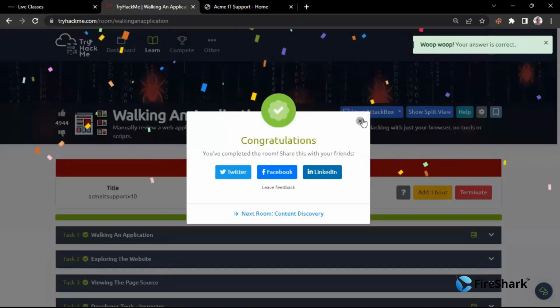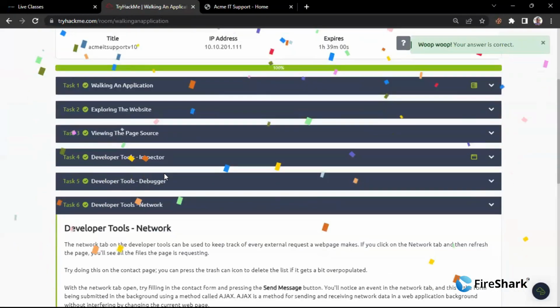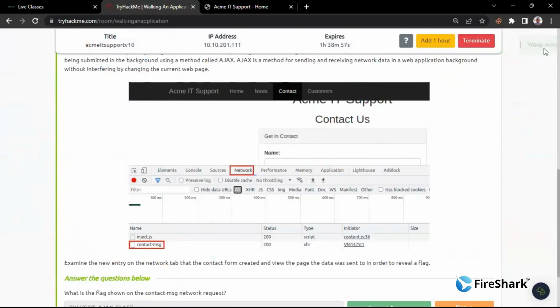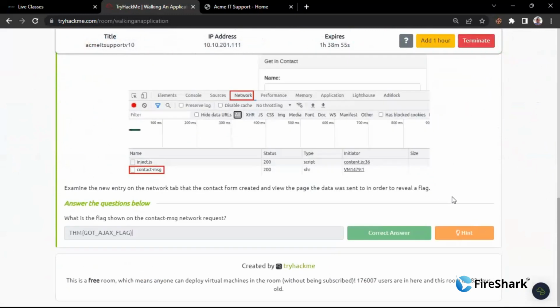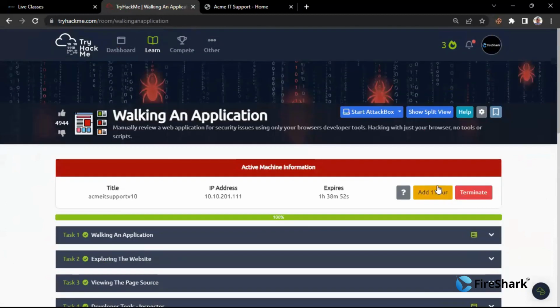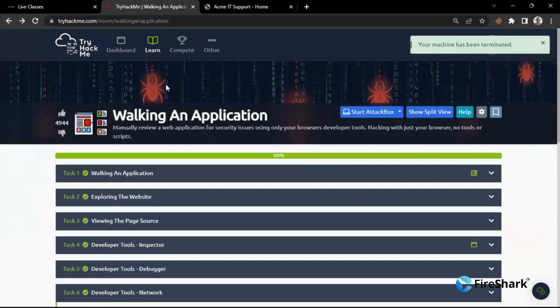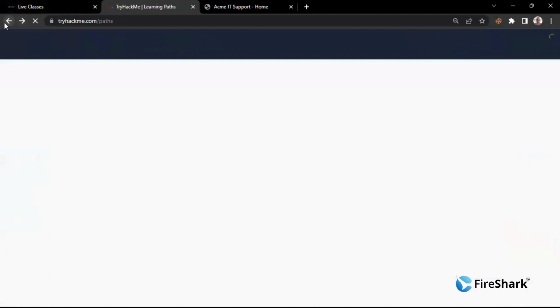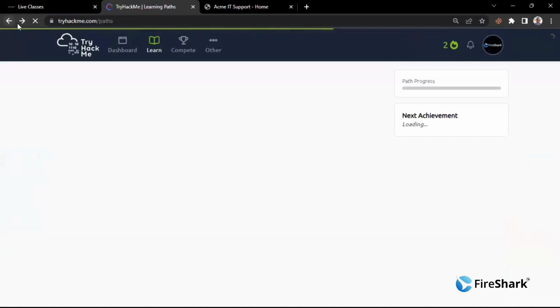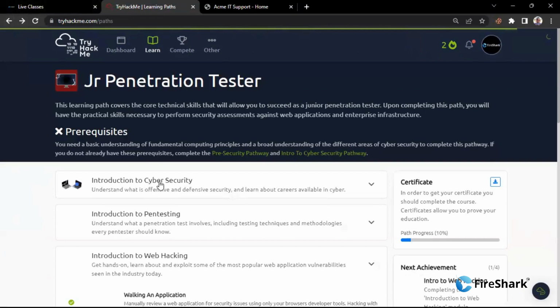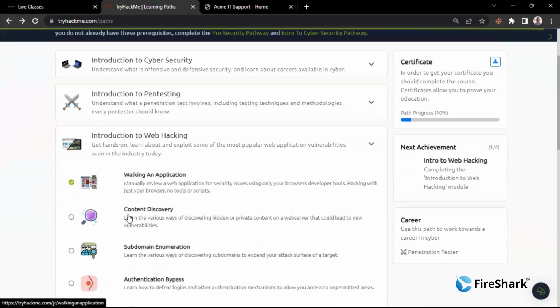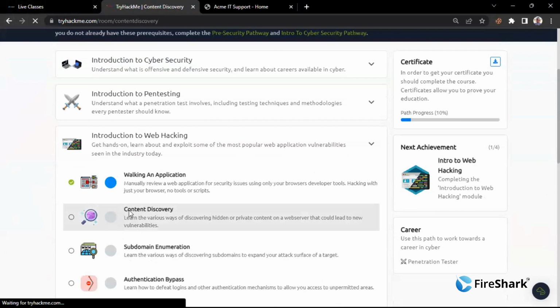Great. So this was easy, right? Like working with the inspect page and the view source page. Yes, I understood. Yeah. So now we'll move into another task. Okay, so now we'll see content discovery.